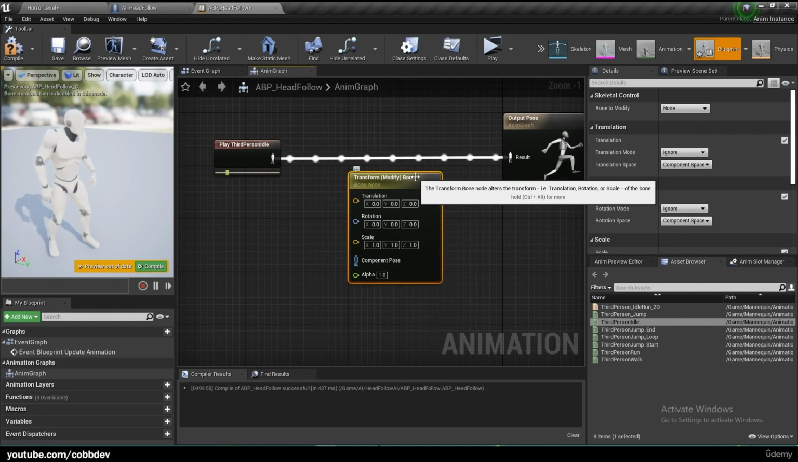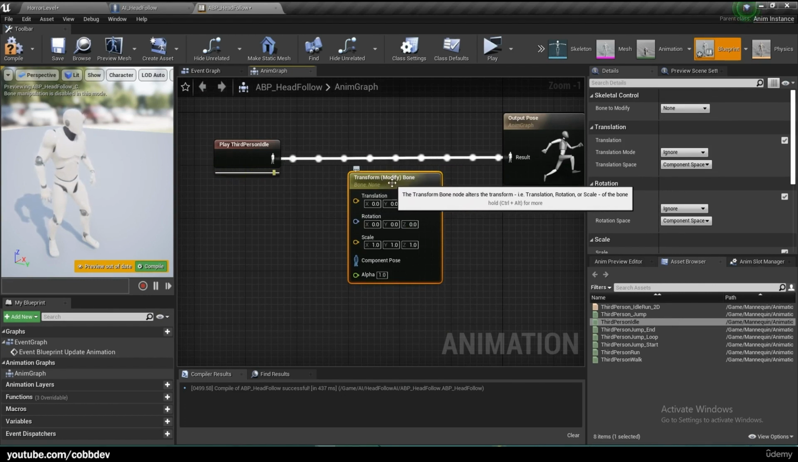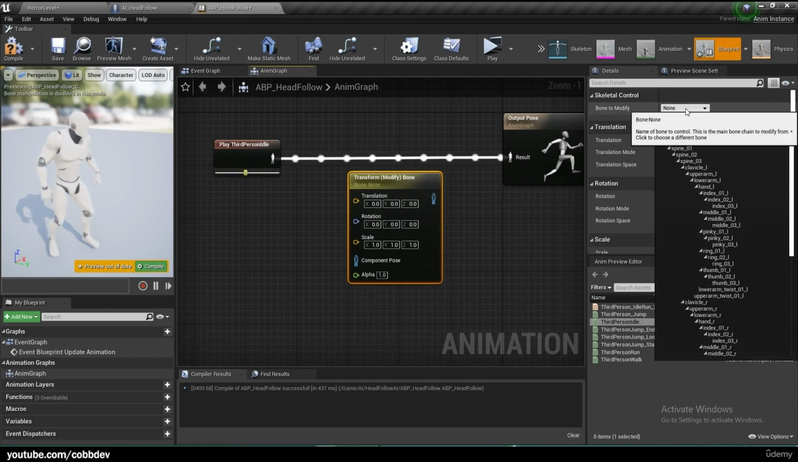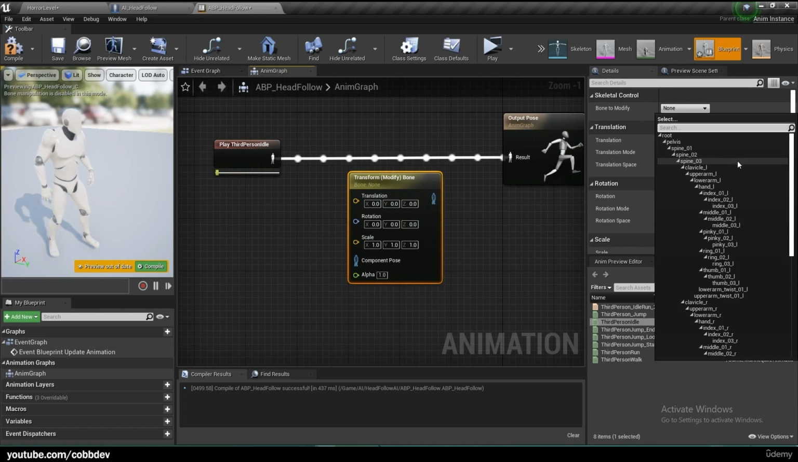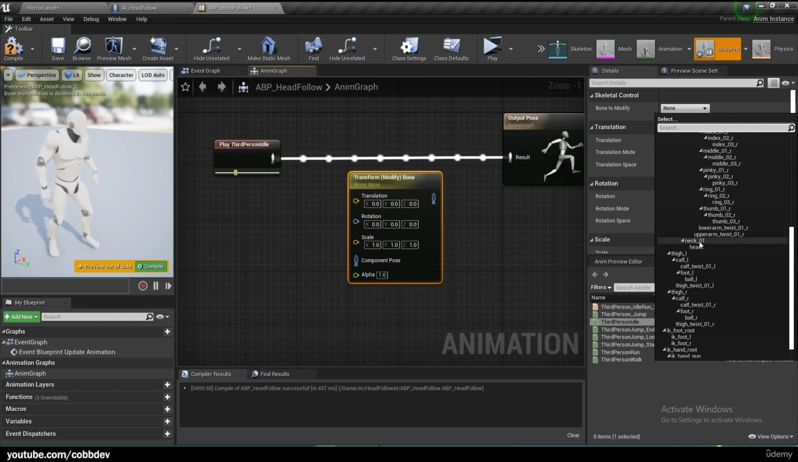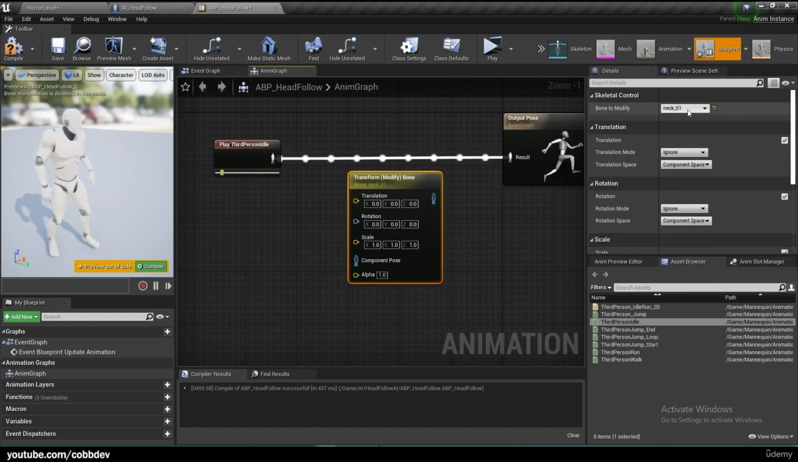So we need to select a bone to modify. If we select the node, then up here at the top we have the bone to modify, and we want to modify the neck. Specifically, if we can find it, neck 01, because that's what we want rotating towards our player. Now we don't need to change the translation or the scale.